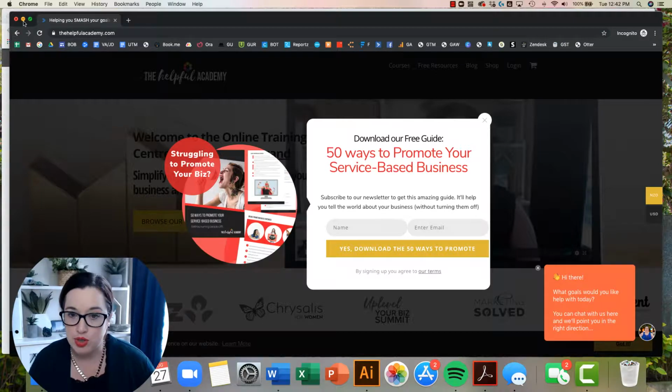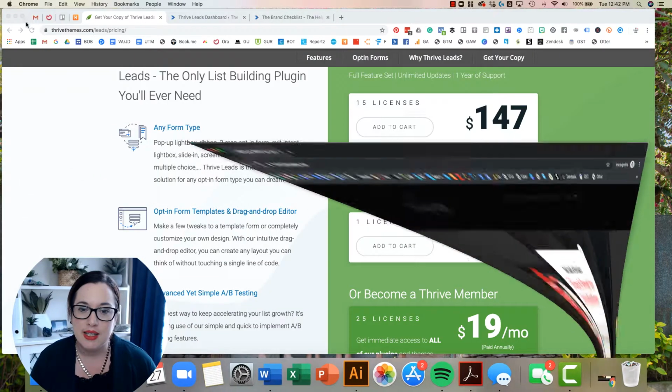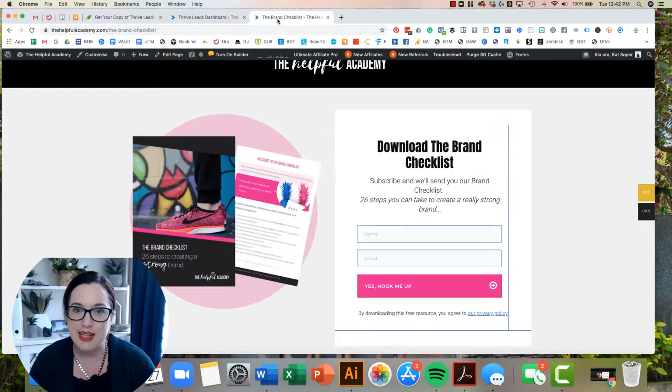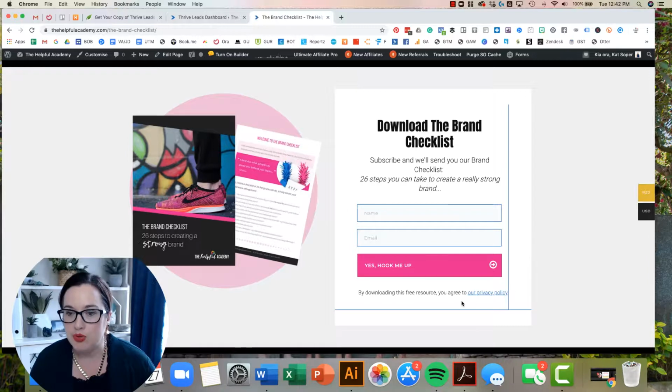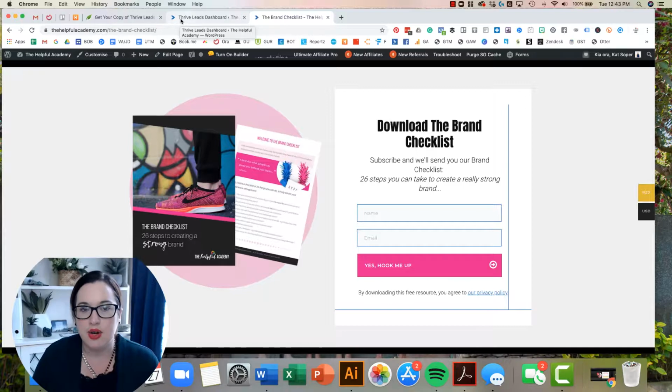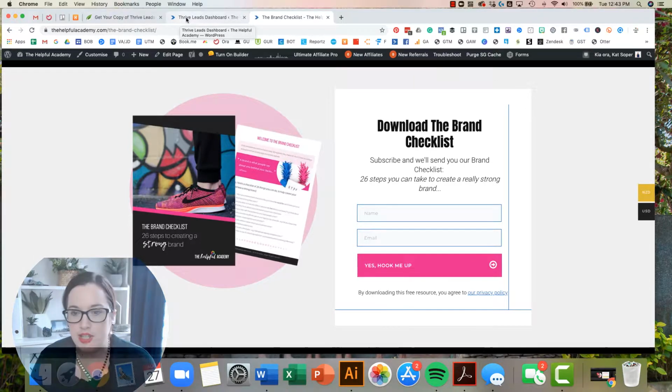The second most used way that I use this plugin is on my lead pages or my landing pages to collect leads on the page. So it's just an embeddable form, and this can be embedded on any page or any post in your website. So let's jump over to the Thrive Leads dashboard and take a look at how easy it is to create your own lead generation tool.